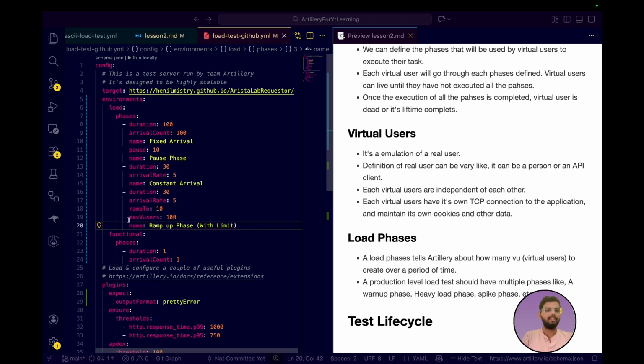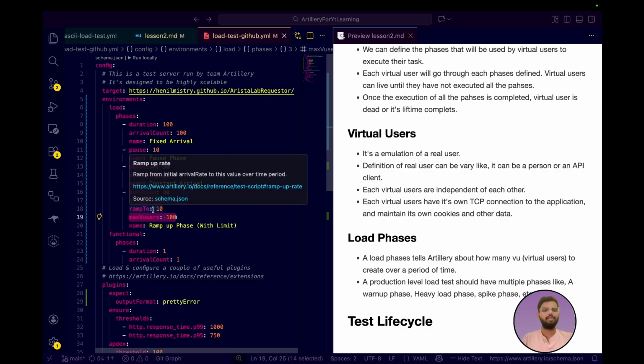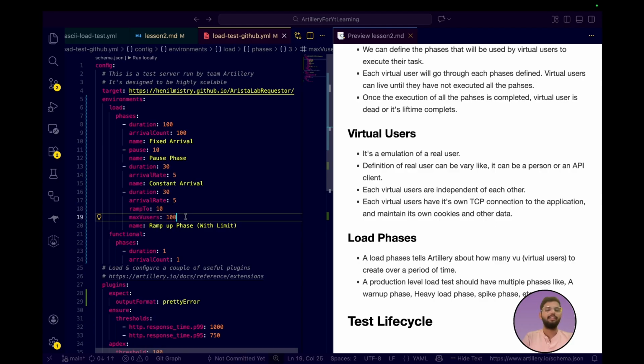So what that means is this process will continue happening. Arrival rate 5 users and it will ramp up to 10 virtual users per second. But when the total live virtual users are 100, at that point it will stop creating the virtual users, or it will create them, but all the virtual users that are created will be on hold, or in a queue, until the virtual users are less than 100. So that's how it limits the users that are active at this particular moment. So that's how all the phases are described over here, and those are the load phases.